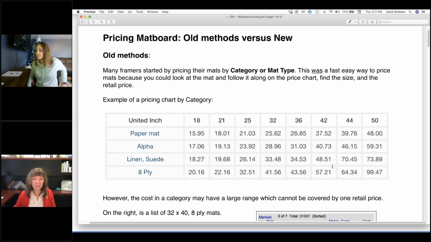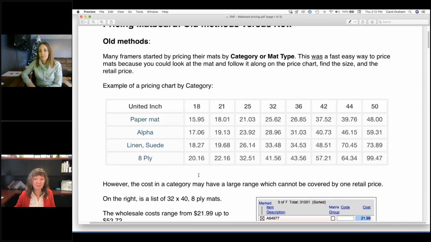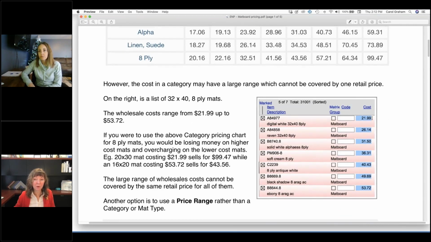A lot of pricing structures in the past were based on the feel or the texture of the paper, because you didn't have a computer. You could easily tell which paper mat this is, or that it's an 8-ply mat. Now that's okay to start out with if you don't have a computer. I did a survey on the 8-ply mat boards and found that the range went anywhere from $21 up to $53 at that time. So to have one pricing structure for something in that wide a range, you're losing money on one end and you're overcharging on the other.